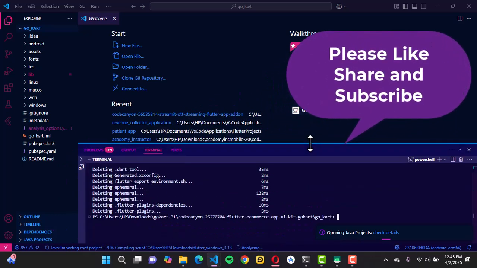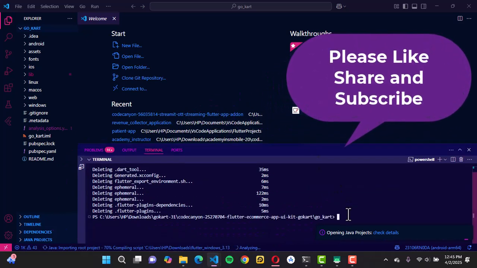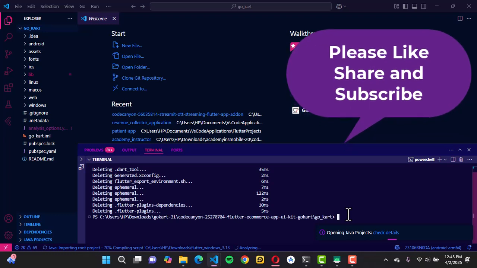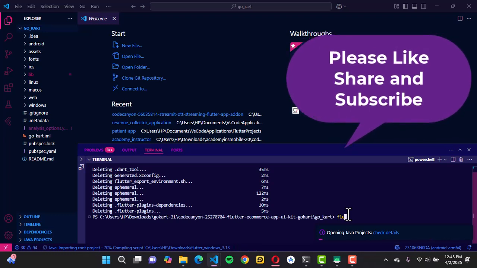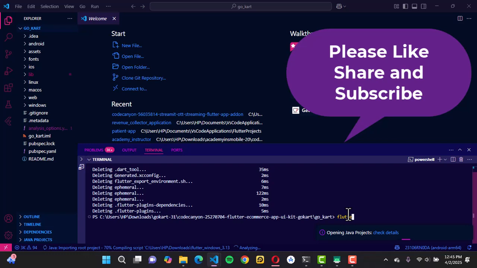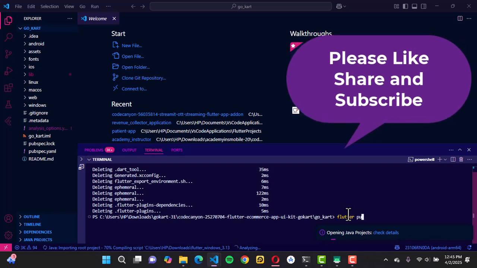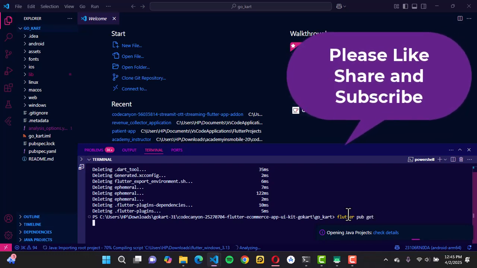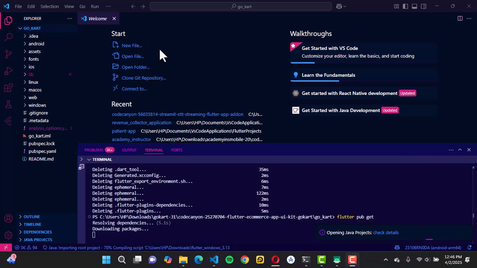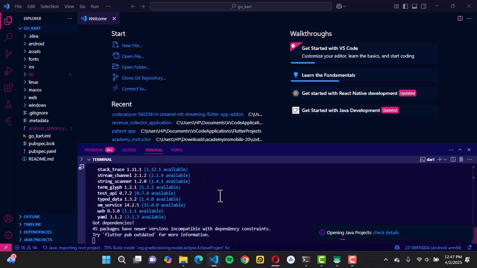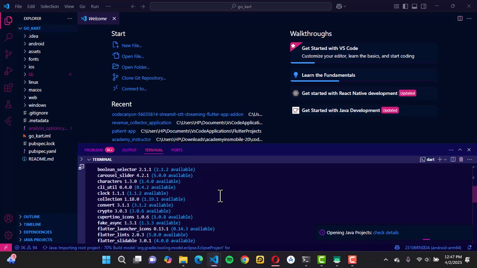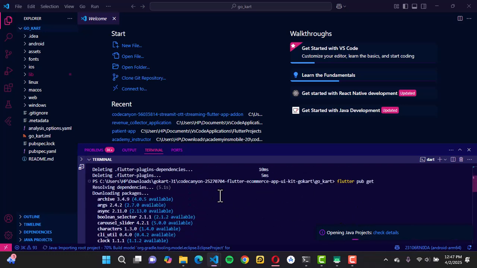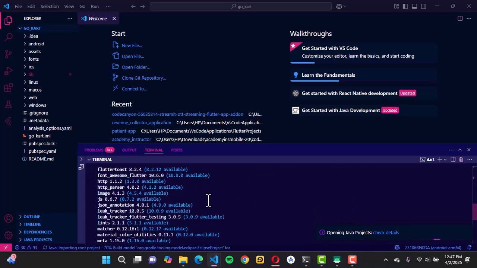Okay, once that is done, the next command that you want to go ahead and do, I'm just going to increase this so you can see it properly, is to get these dependencies over again. So you just want to say flutter pub get. This should do the magic. Alright, so that was successful. Our packages and plugins have downloaded just as supposed.